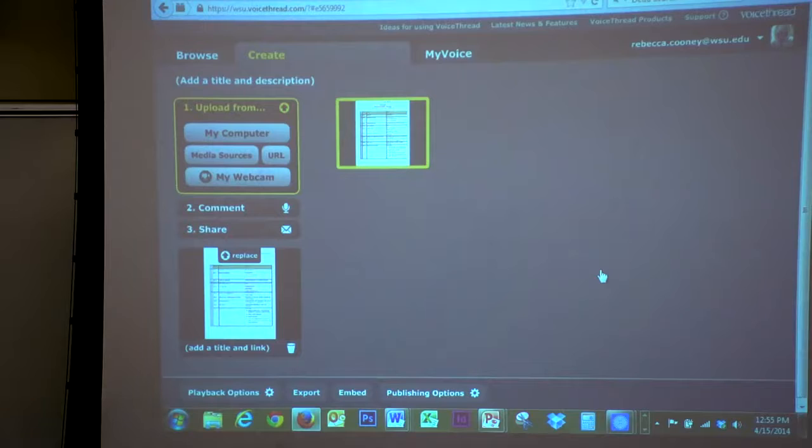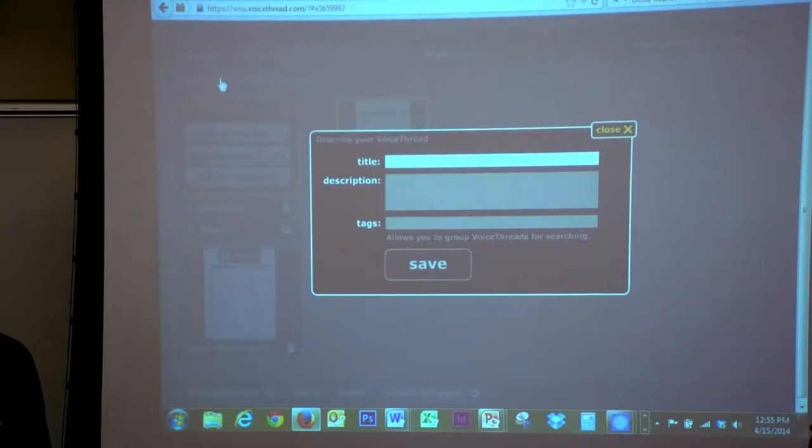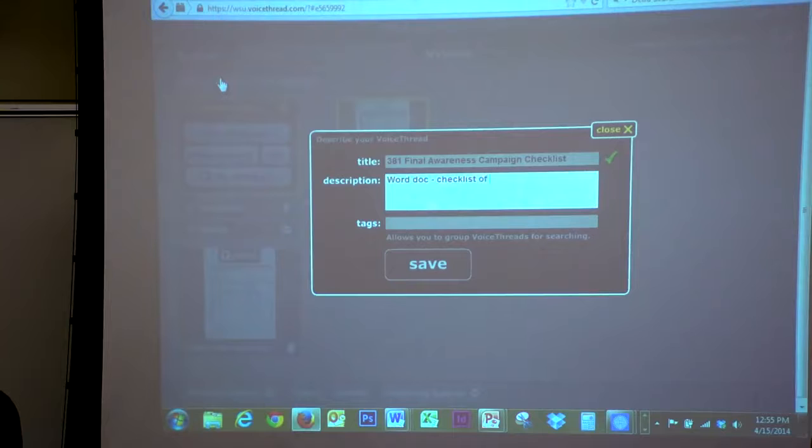So it comes in. As I always teach my students, the first thing you need to do is save it, because they don't like to save things, ever. So they always lose stuff. So I add a title. If I call this my final awareness campaign, oops, I number everything. 381, final awareness campaign checklist.